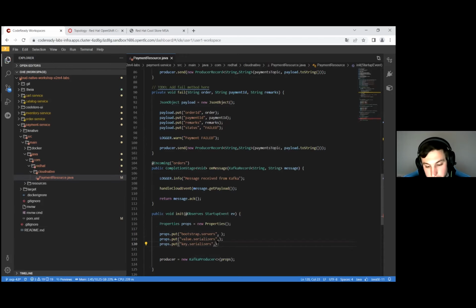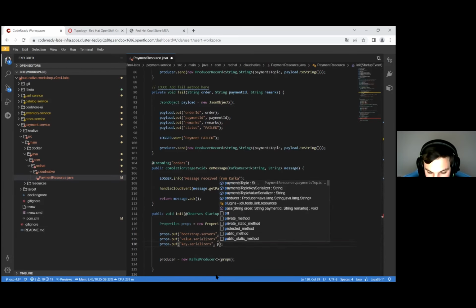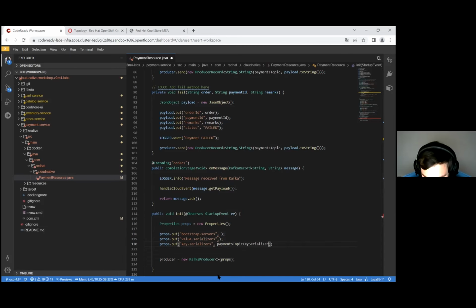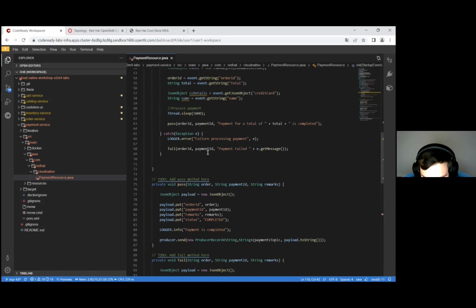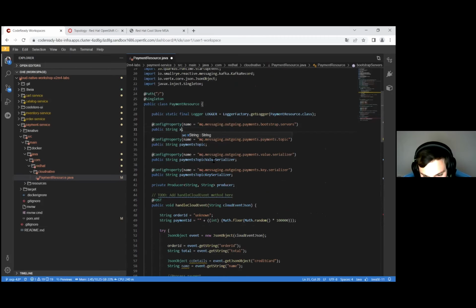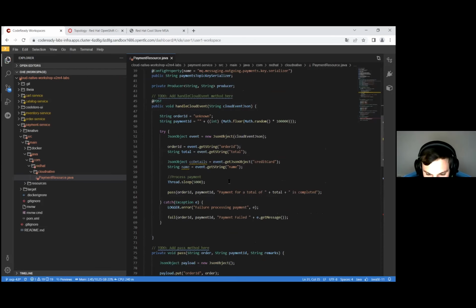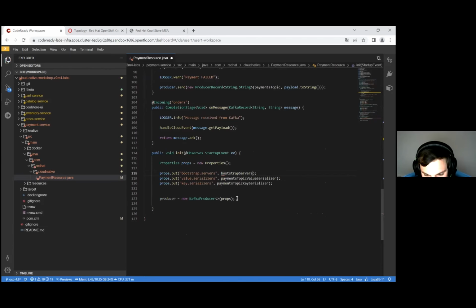And the values are basically the ones that we have already included as fields of the application. This is payments topic. Oh, it was called, oh, sorry, just server. Okay, so these are all the properties that we need.